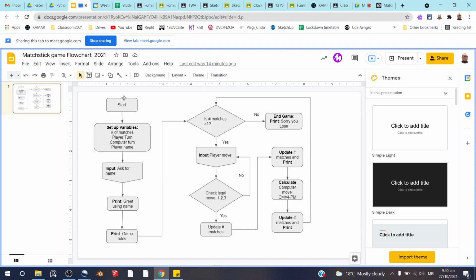We start over here at the beginning of the game. We're going to set up our variables: the number of matches, the player turn, the computer turn, and the player name. And then we're going to ask for what their name is. Then we're going to print a greeting using their name. Then we're going to print out the game rules, right?